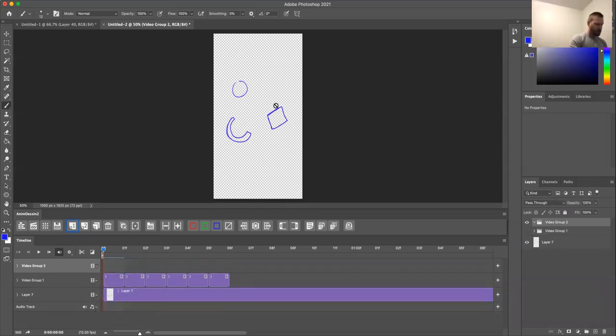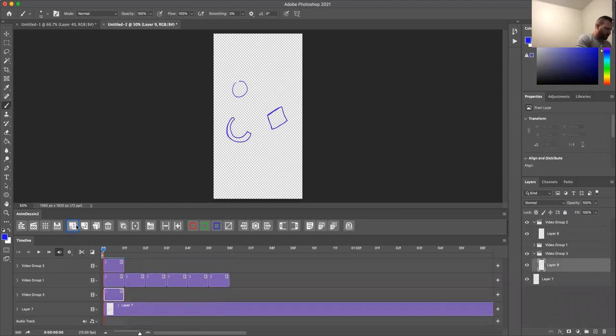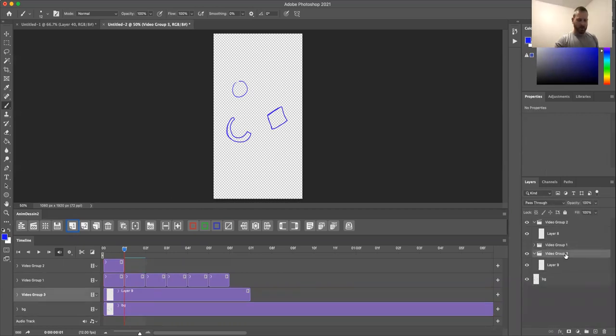On top, and it's going to be moving around. So I'm going to add my shape. I'm gonna add a path. So new video group. I'm gonna call this bottom layer EG. This one's gonna be path. And this will be my shape.